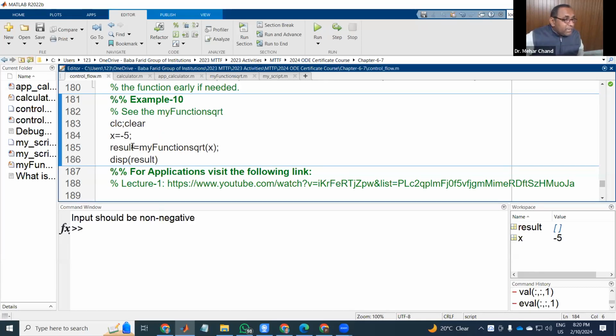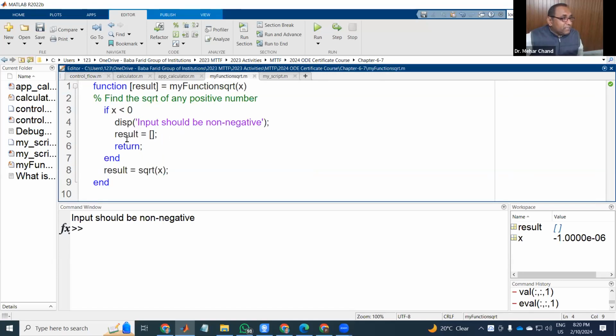Okay. Now you need to make the value greater than 0. If you take 0, see what happens. Square root of 0 is 0. And if you have minus 0.000001, input should be non-negative. So in this way you can manipulate all this, and this function is used at this place.